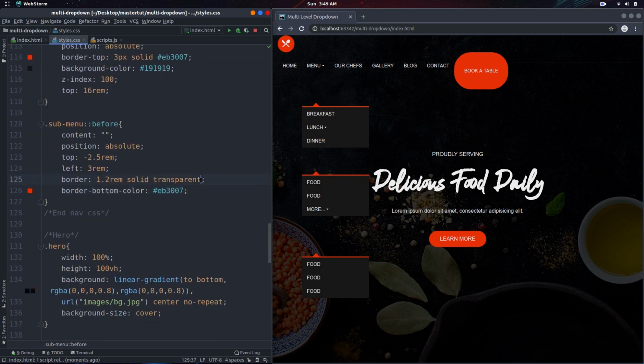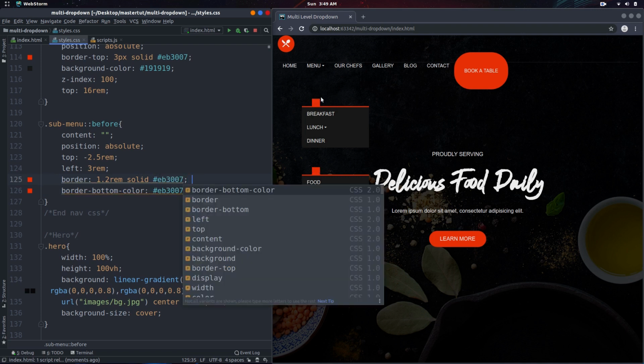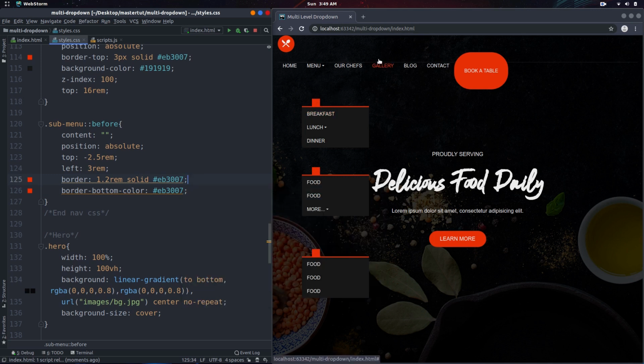And if we didn't have transparent here, let's say that in this case we had orange as well, you'll see that we have a little box because we have border left, right, top, and bottom. But in this case, what we want is the bottom one to create the triangle. And that's a useful way to create a triangle if you didn't know.